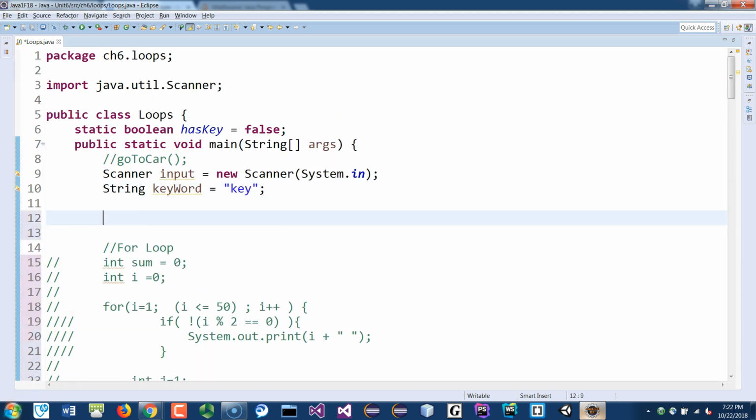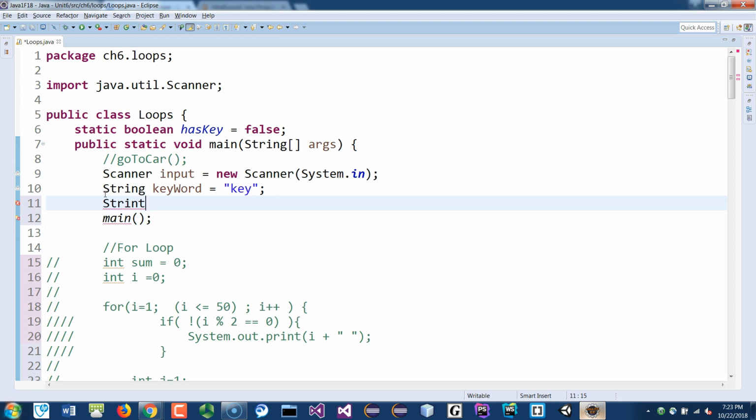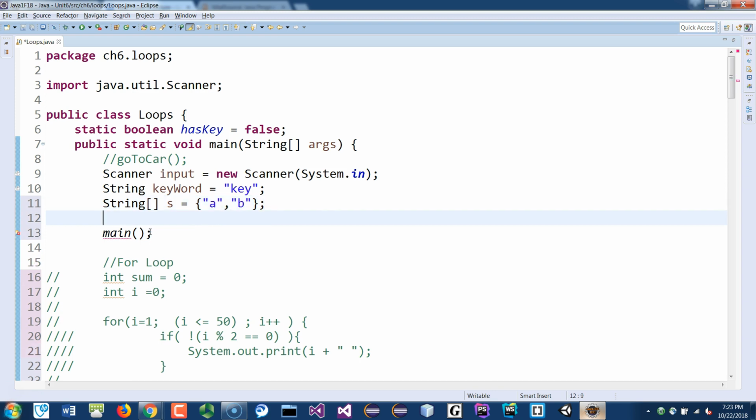You can call the main function here, as long as you meet the requirements. It takes an array of strings, so you can put a string array. In fact, you can pass it to itself if you want. A string array, we'll talk about this later, is S, and then A, B. So this is the array. You put S in there.